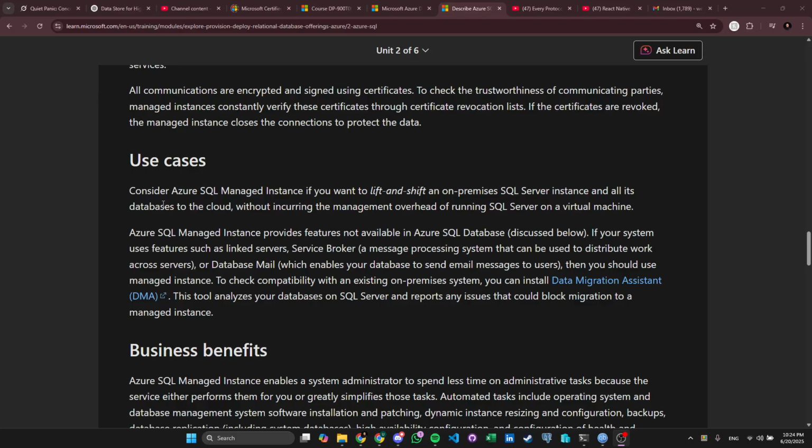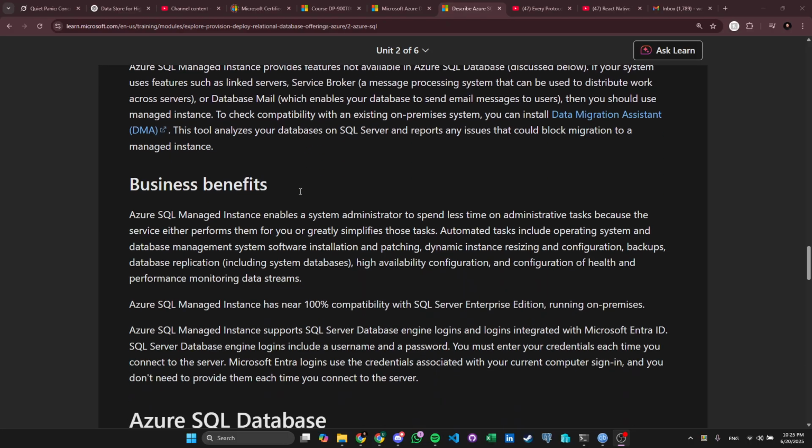To check compatibility with an existing on-premises system, you can install Data Migration Assistant, DMA. This tool analyzes your databases on SQL Server and reports any issues that could block migration to a managed instance. So basically, it's just an assistant for migrating data.